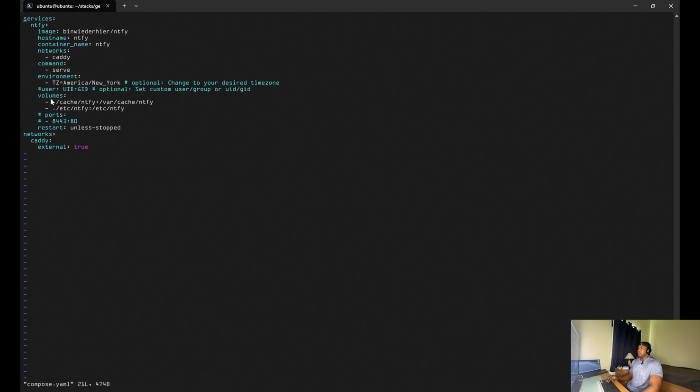So the volume mounts host directories into the container for persistent data. Here you have the cache. This is mapped to the var cache notify inside the container. This just stores runtime data like your cache files. And then you have your etc notify. This is for configuration files, specifically the server.yaml file, which I will discuss later.